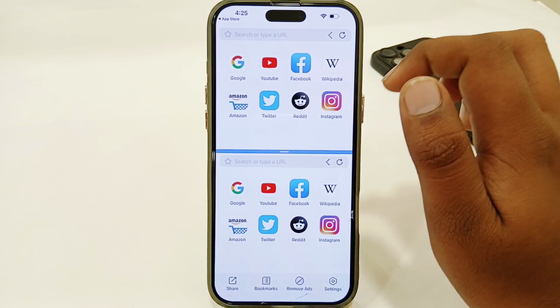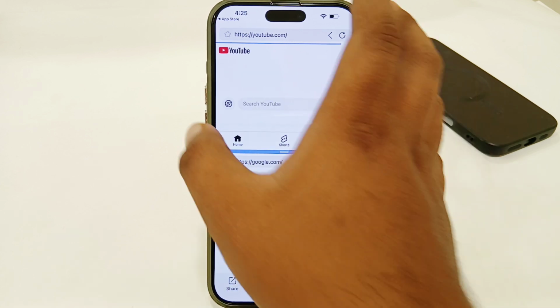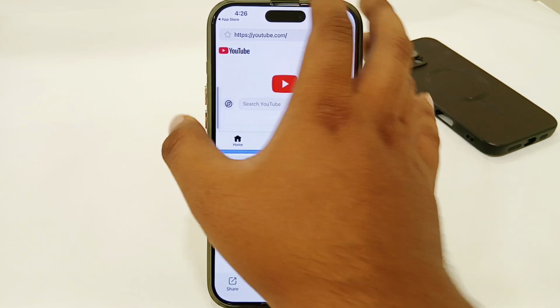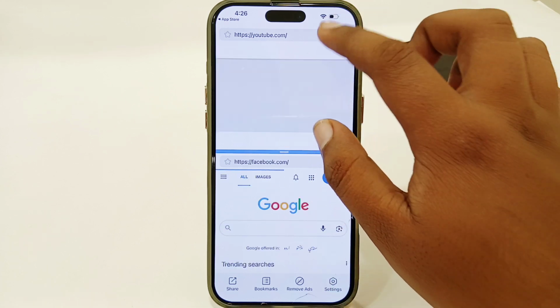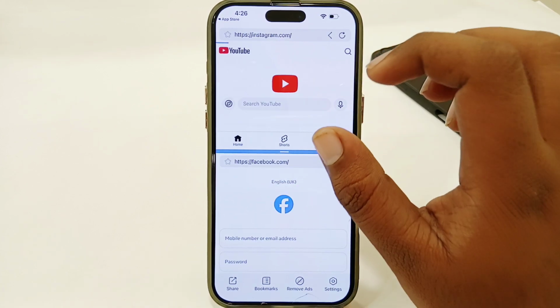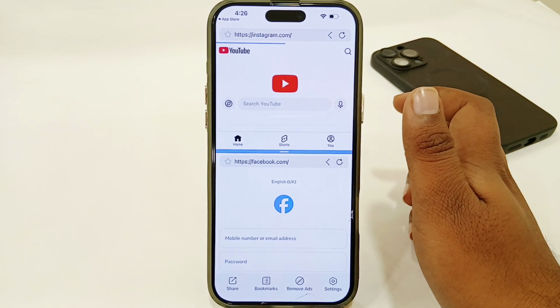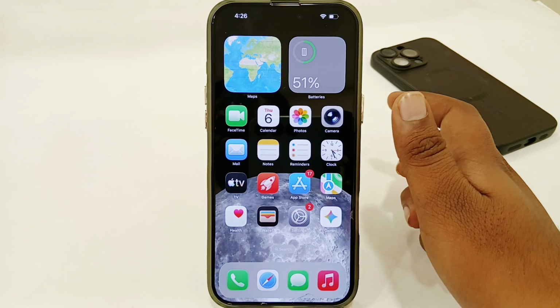So for example, I'm going to open YouTube first and then open Google in the second screen. Or you can see it between your screen from here. You can open anything or browse anything on your dual screen or split screen. So in this way, you can easily do multitasking on your iPhone using the split screen feature.